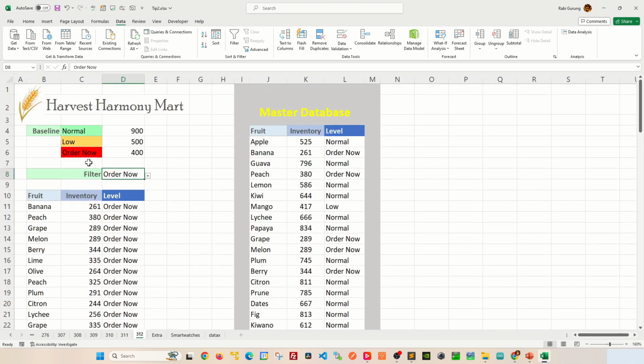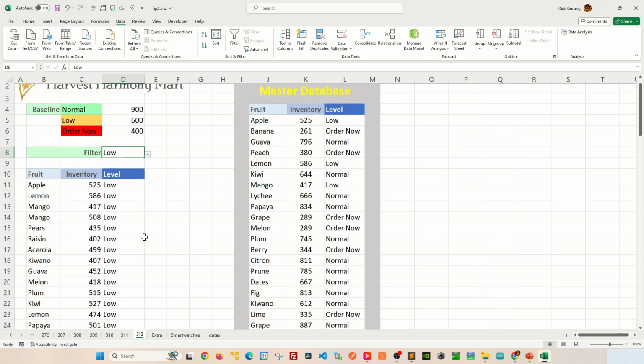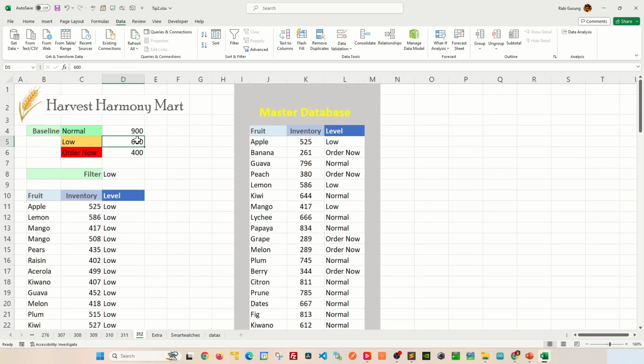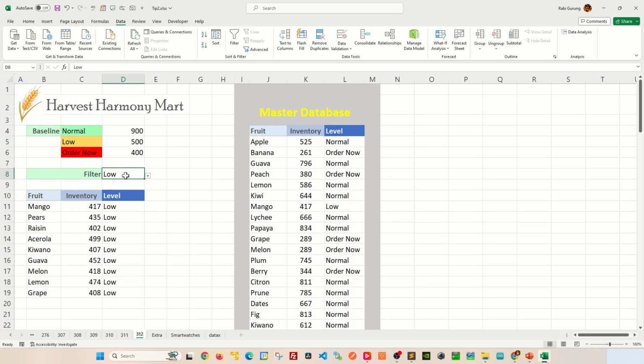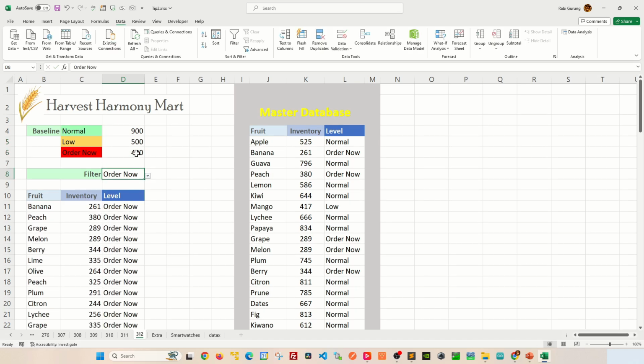And you can also dynamically make these changes, like for example, if I put this to say 600, you can see if you were to select low, the low values change. And if you make it a bit narrower, like say 450 like this, you can see the number of rows decreases. Likewise, I'm going to push this up to 500 here. If you select this to order now, you can see that if you make it a bit wider here, the list becomes narrower as well.